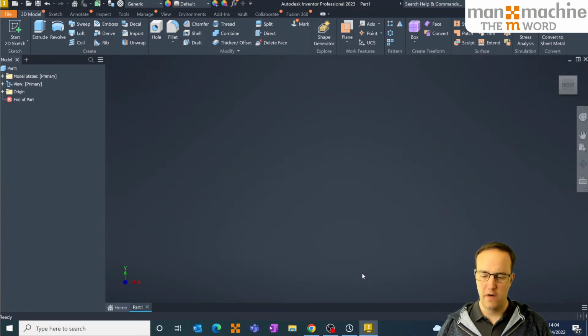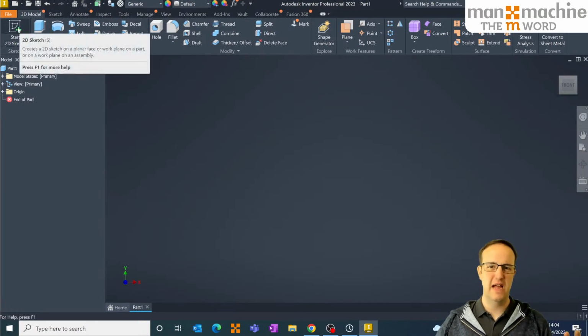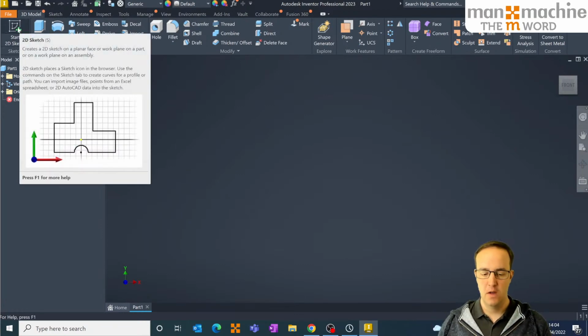So we're going to jump into the part environment. And the first thing I'm going to do is just model a really simple component. And we're just going to use a box just because everyone can model a box. It's simple, but it's something that's easily scalable both via some parametrics and then via some rules as well.